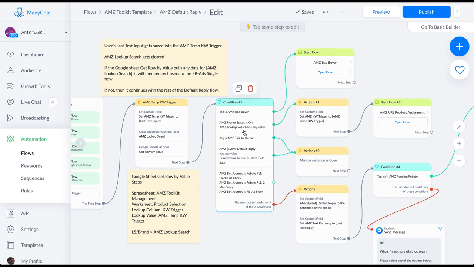Now, after that, we check if tag is AMZ talk to human. If that's the case, we just go ahead and open up the conversation so it can open up on the live chat and your customer service rep can see that. Now you can add this tag to people so that they don't trigger the actual default reply. Next thing we check for is the AMZ event default reply. This is a time-based cuff, all right? So let me just skip over to the very bottom of the condition.